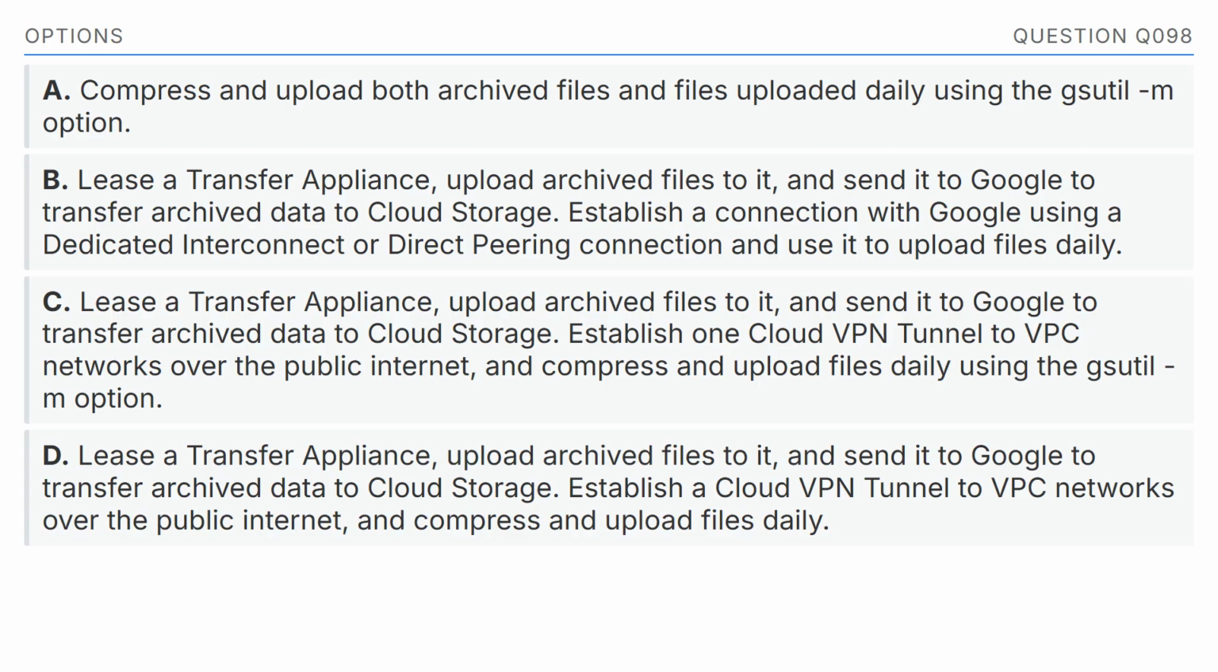Establish one Cloud VPN tunnel to VPC networks over the public internet, and compress and upload files daily using the gsutil -m option. Option D, lease a transfer appliance, upload archived files to it, and send it to Google to transfer archived data to Cloud Storage. Establish a Cloud VPN tunnel to VPC networks over the public internet, and compress and upload files daily.